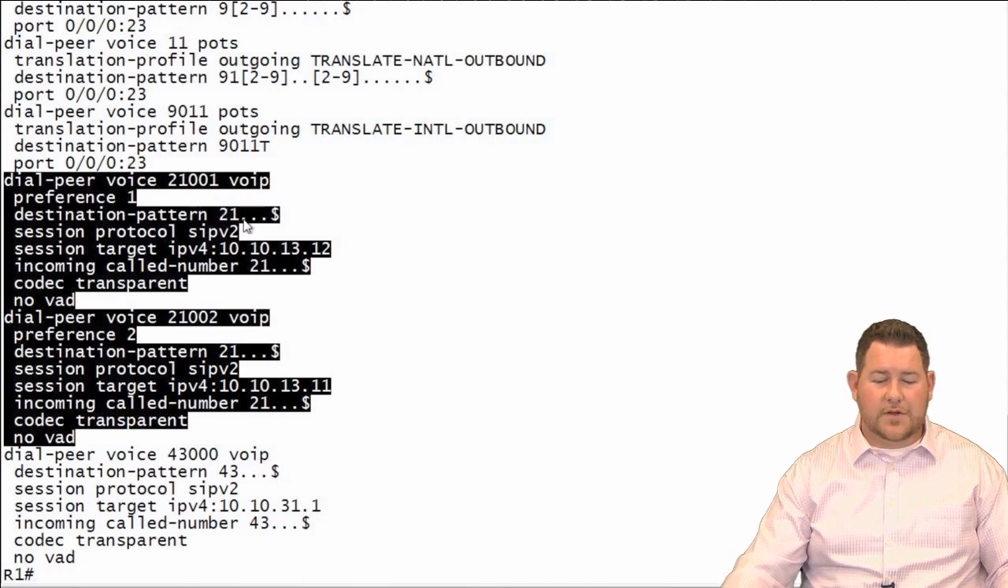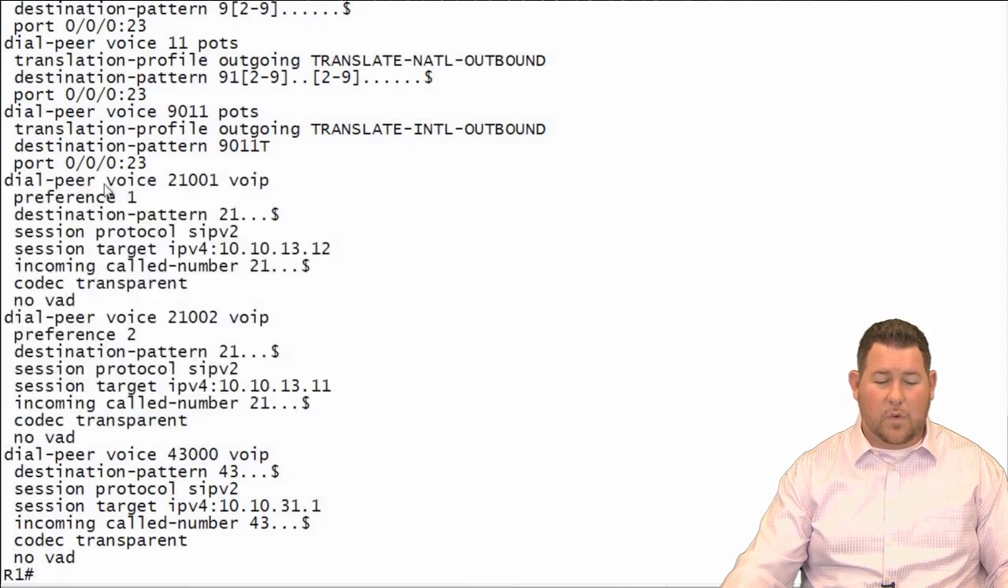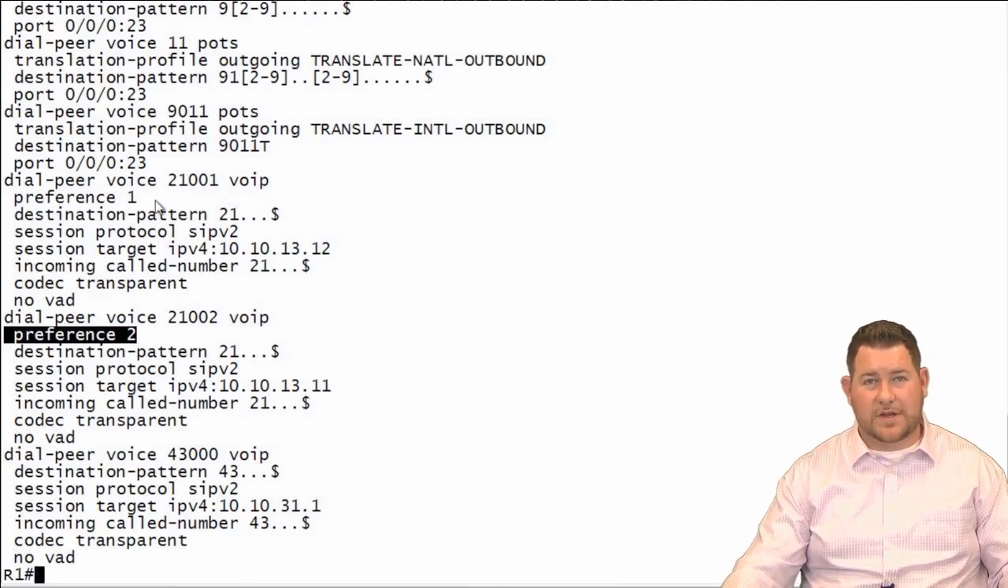Destination pattern 21001, 21..., 21..., so the same destination pattern in the dial peer itself. But one of them has a preference 1, one has a preference 2. So the dial peer with the preference 1 is going to be selected first. So the lower preference wins. So it's the preferred one in this case.